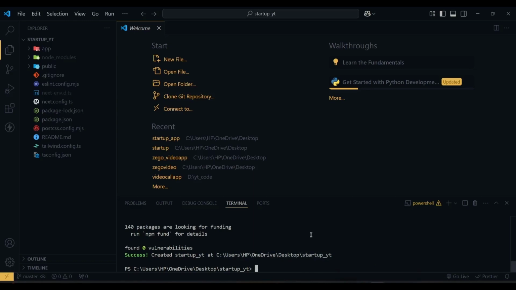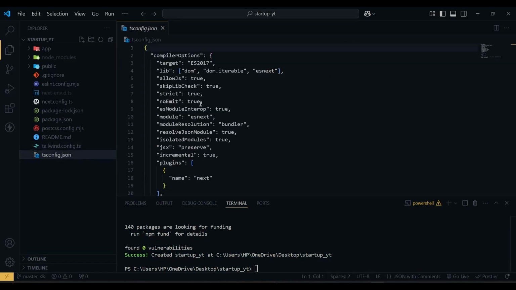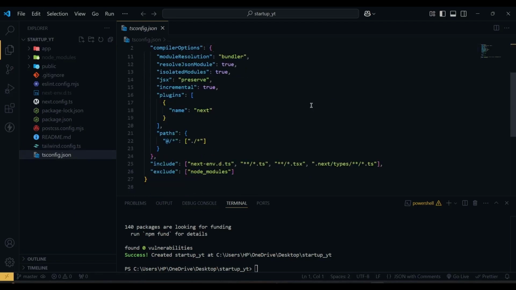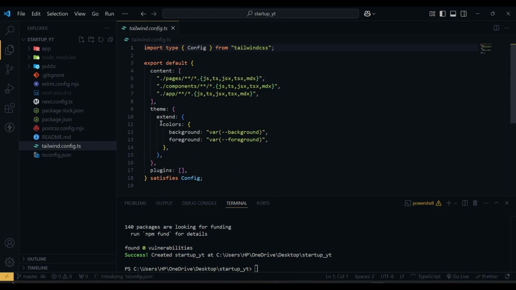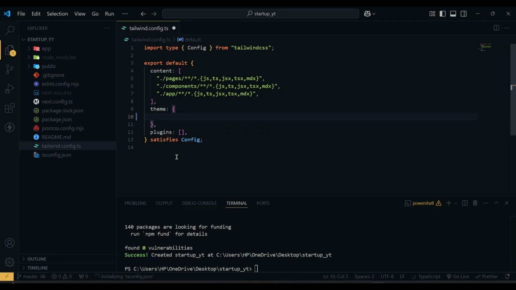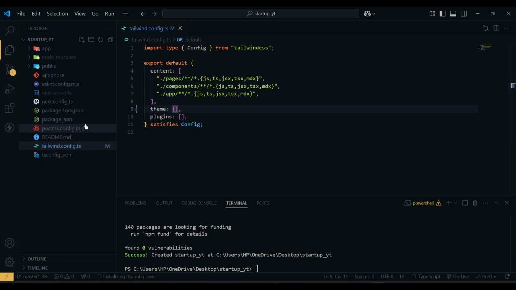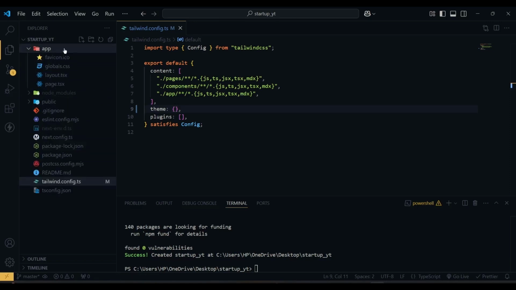Our installation is completed. Now let's go through the file system and the folders that are generated here. First here we have the tsconfig.json, and we do not need to do anything here. Then we have this tailwind config. Inside this theme we are going to remove the extend part. We do not need it. Then we have the readme, postcss, package.json. You do not need to touch anything here, and this app is our main folder.